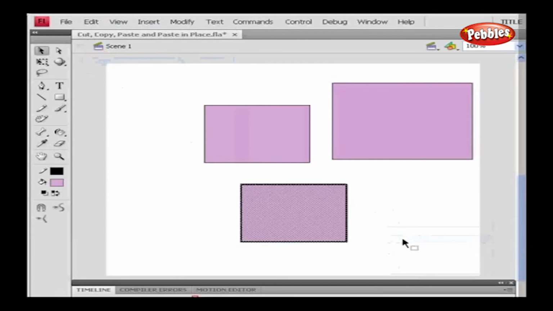And there you have Cut, Copy, and Paste option in Flash CS4. Using this option, we can cut, copy, and paste our object in the desired place.